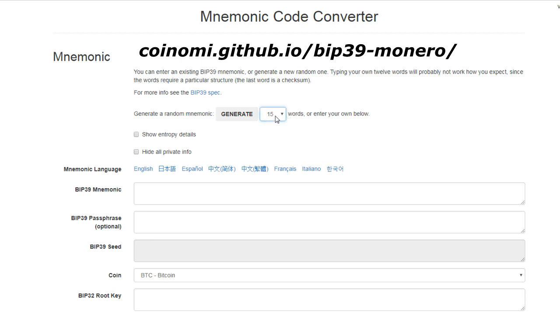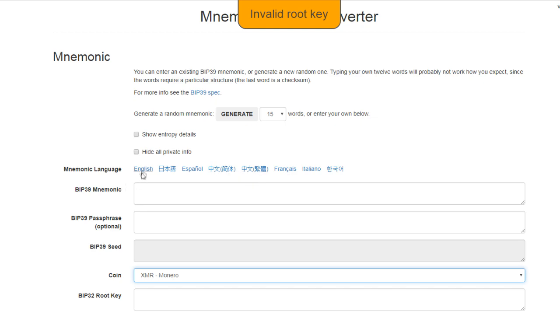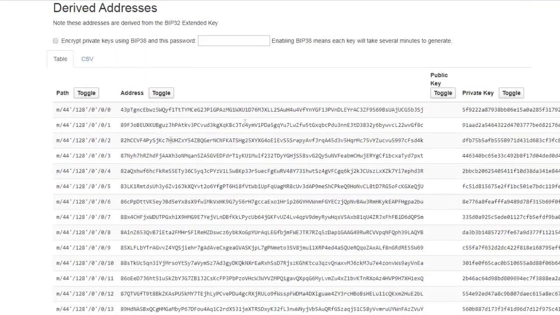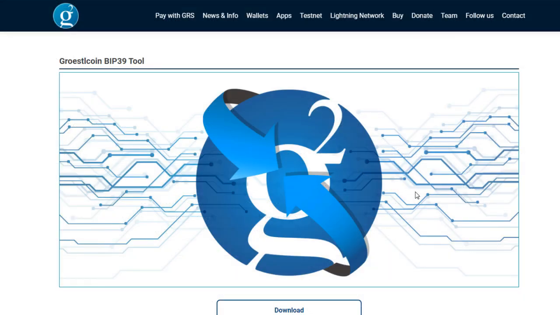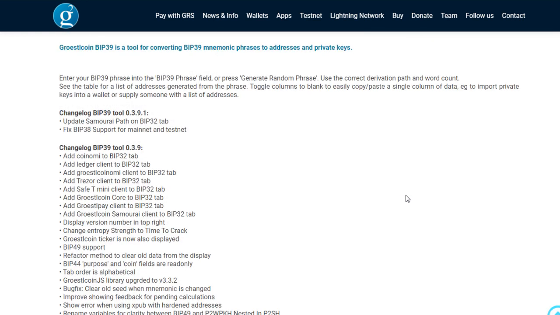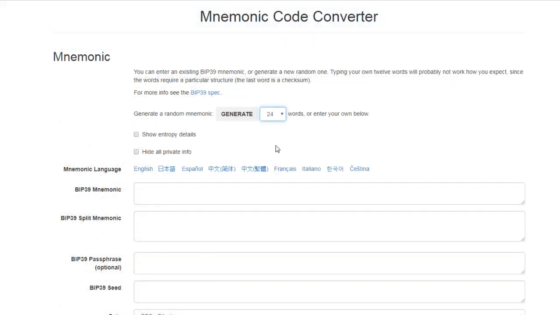Many of these coins do provide a mnemonic key recovery tool, and they let you extract private keys as well. So Monero provides one, and Crystal coin also provides one. But if this tool works for you, make sure to use this tool first before you use the tools provided on their website, because I'm 100% sure that this tool is totally safe. I can't say the same about the ones on the other websites.